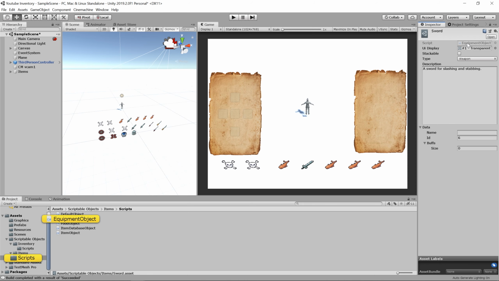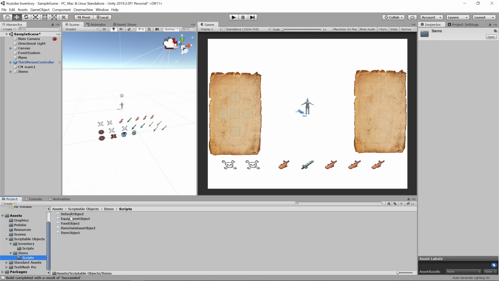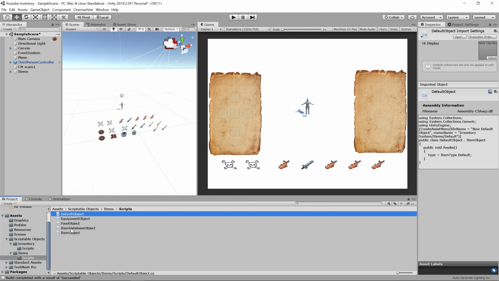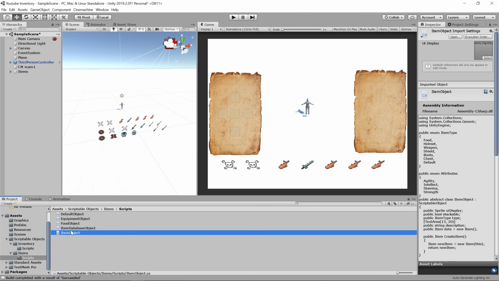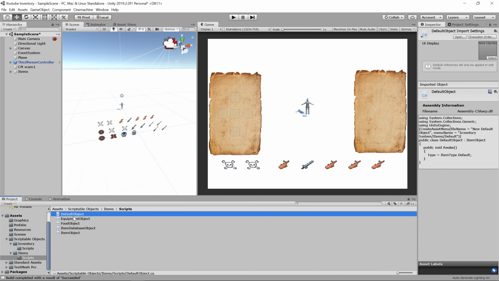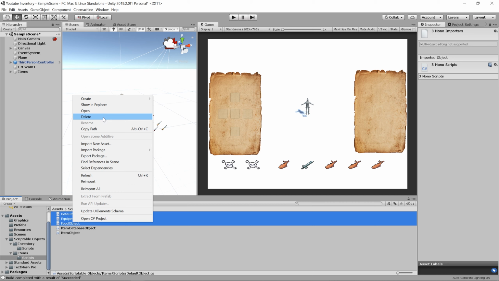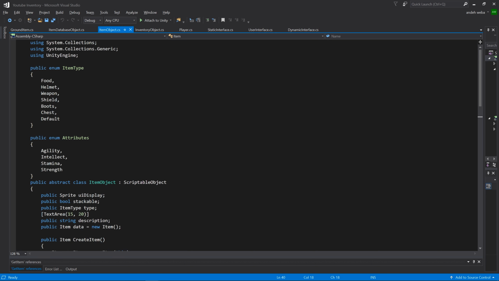Yo, I know what it is. Yeah, we need to get rid of all of these. We just need to use item object and nothing else. Which is going to be a pain because we have to recreate all our items. So delete all these scripts. But this is 100% what's wrong. Which, you didn't actually have to delete those scripts. I just thought of another way to do it. But it's too late now.